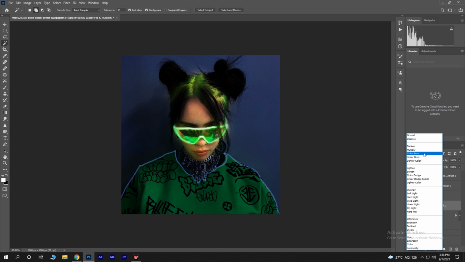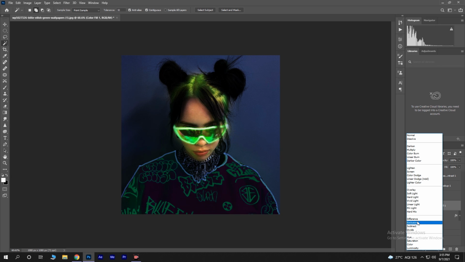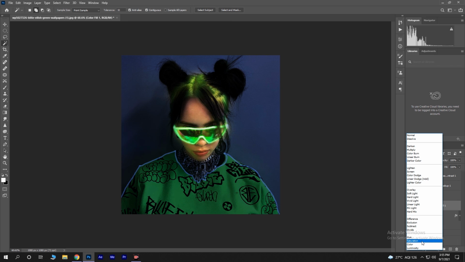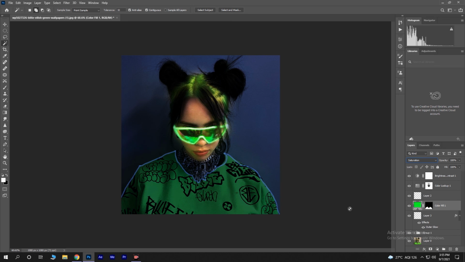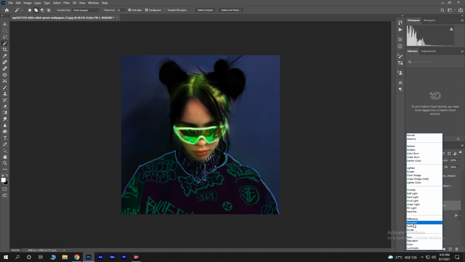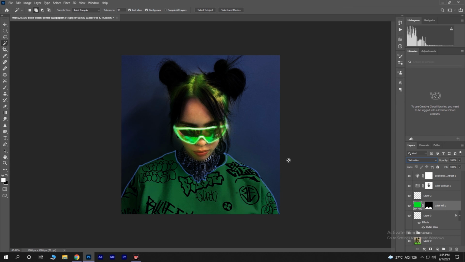Just don't worry and change the blending mode according to what kind of look you want. I'll just go with exclusion, difference. I'll just go with saturation. I'm a bit confused. I'm gonna go with exclusion. Okay, you decided, so hold on, still saturation.